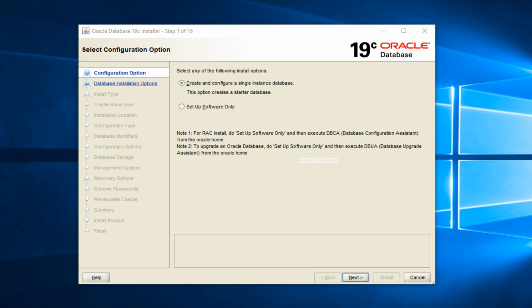If you go with the second option, which is set up software only, this option will do exactly what its name suggests. It will install and configure the Oracle database server on your system. But OUI, the Oracle Universal Installer, will not create or configure any database for you. This option is best suitable when you are configuring a RAC or planning to perform an upgrade. I will go with the first option, create and configure a single instance database. Check the radio button and then click next and march forward.